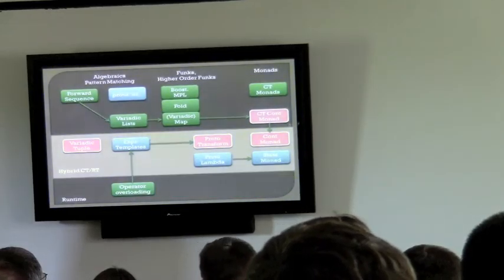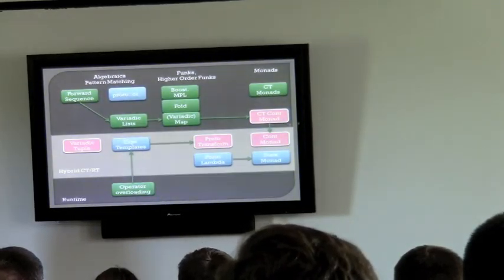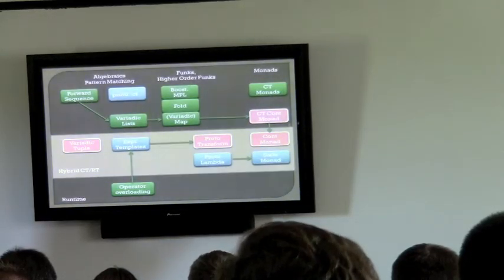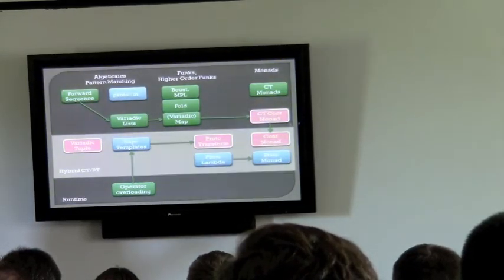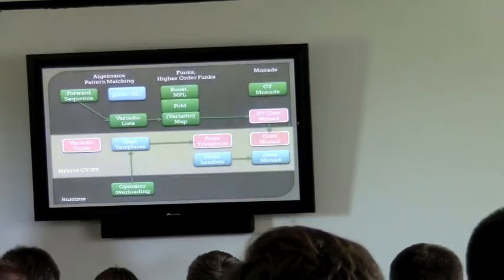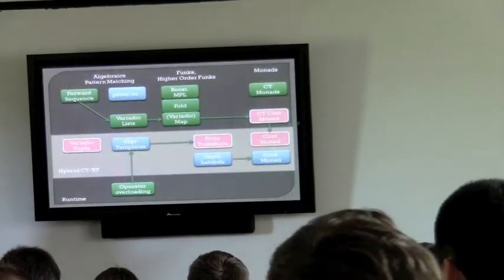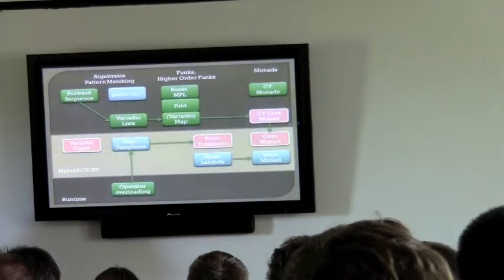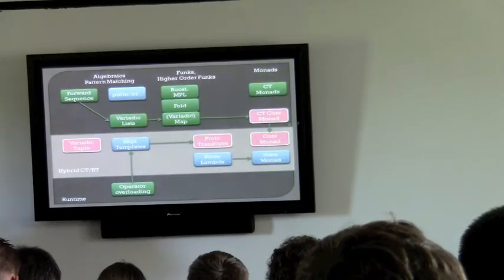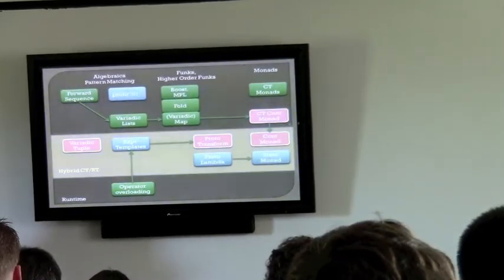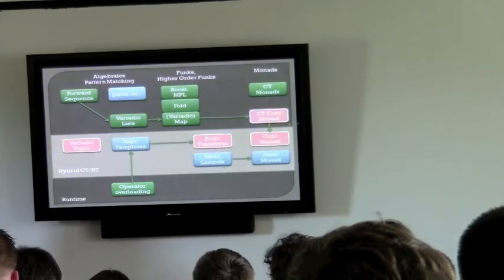So lists in functional programming are both algebraic data structures and recursive data structures. So recursion is another part that's very important in functional programming. Because a list is defined as the head of the list and the rest, which is also a list. So a list is sort of eating its own tail.